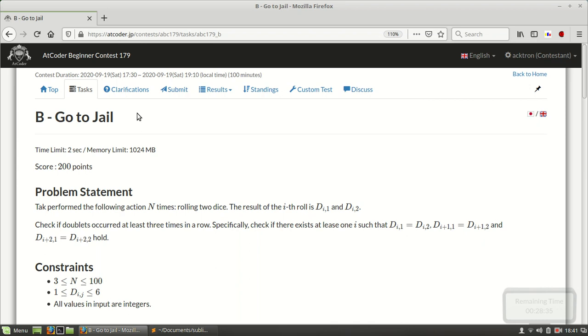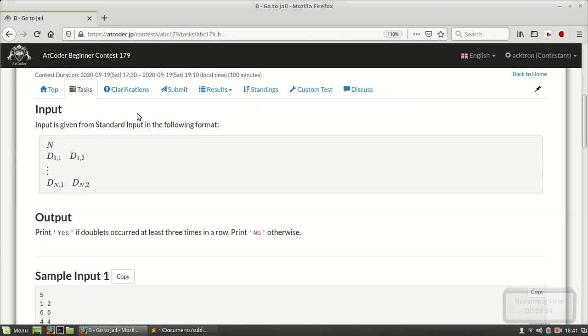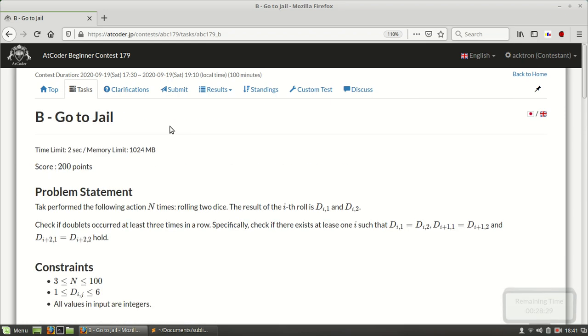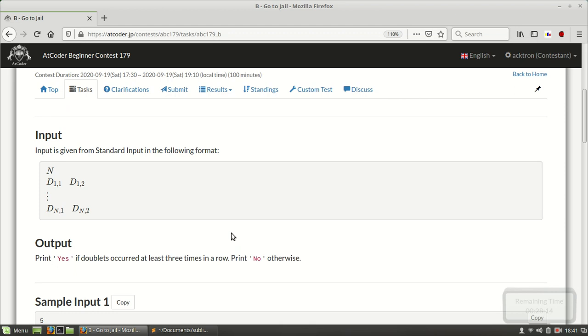The problem statement is like this: we are given an integer n. If you read the problem directly, it is going to be a little bit confusing, so I will explain it in a simple way using the sample input.